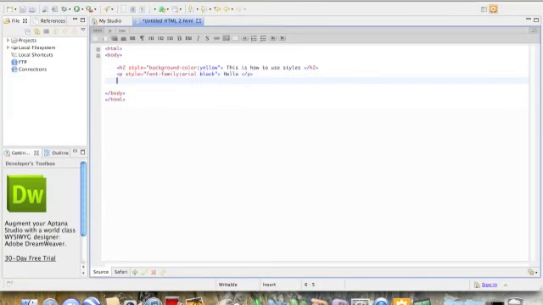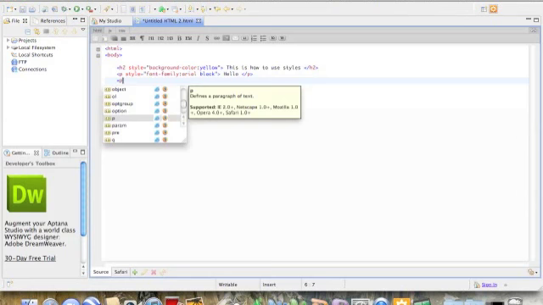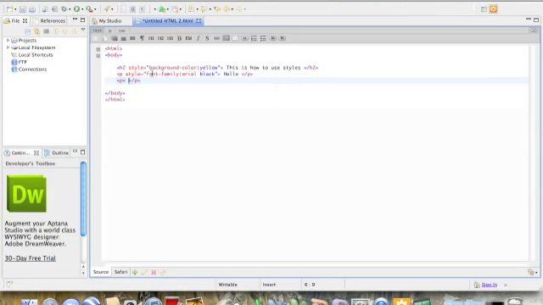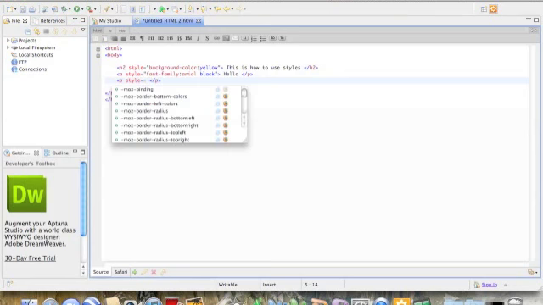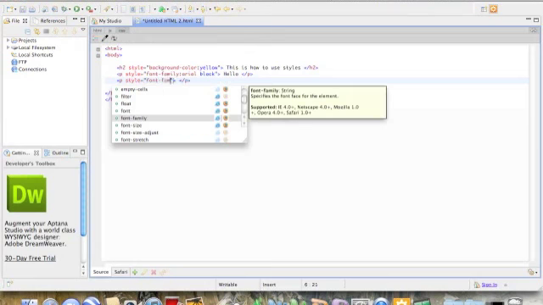Now, next I'm going to write another paragraph, same as last time, and this time we're going to be changing the colour of the font. So first of all we need to put in style again, equals open speech marks, font family again, because to do this you need to actually pick the font that you would like. So this is going to be the same, Arial Black.